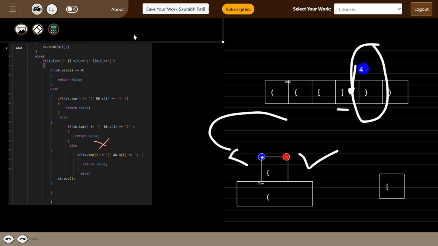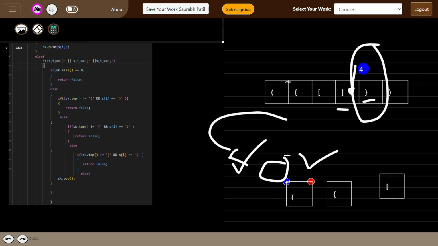The next else part says that top is not equal to square bracket which is closed. Yes, top is not equal to square bracket. It is curly bracket which is open. So this is satisfied. But next, current pointing position is closed curly bracket. It is not a square bracket which is closed. So this is not satisfied. We will again pop that element. So now we will pop this element.